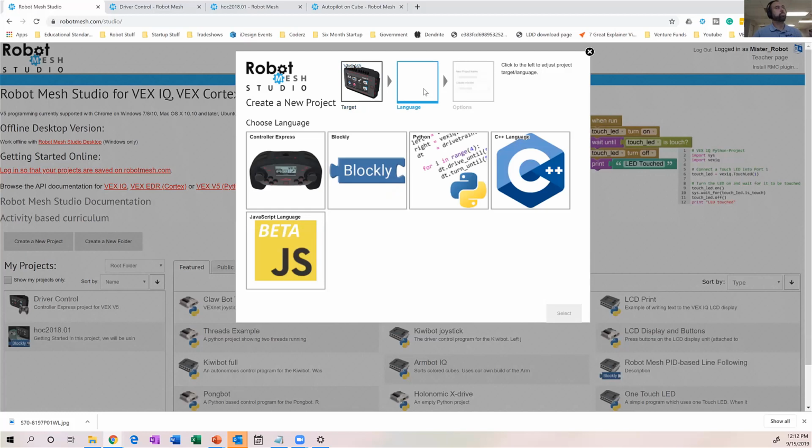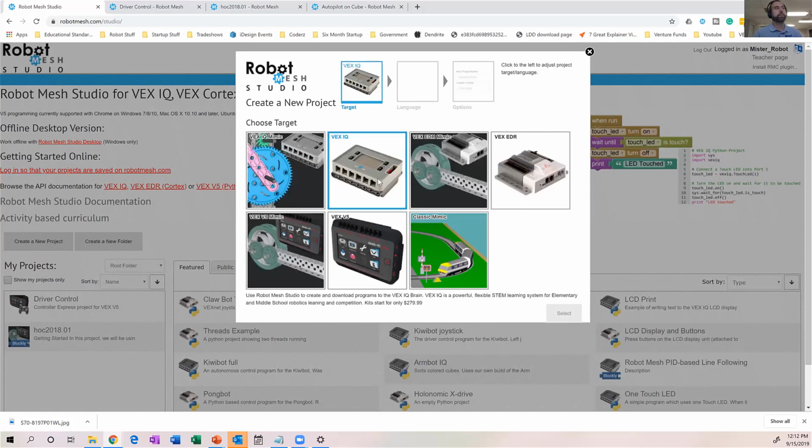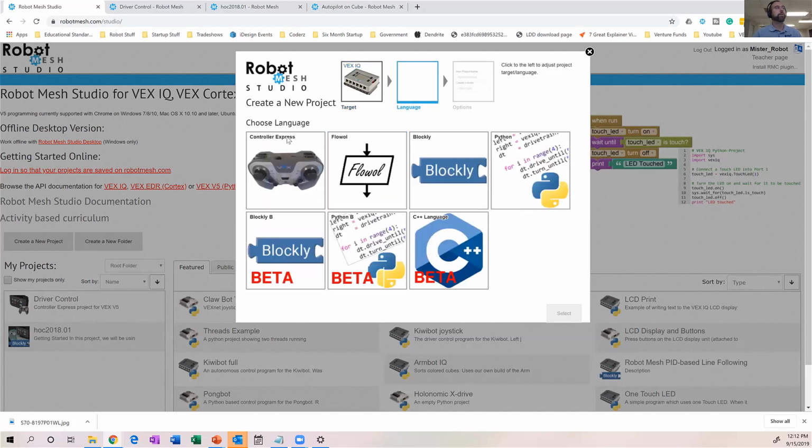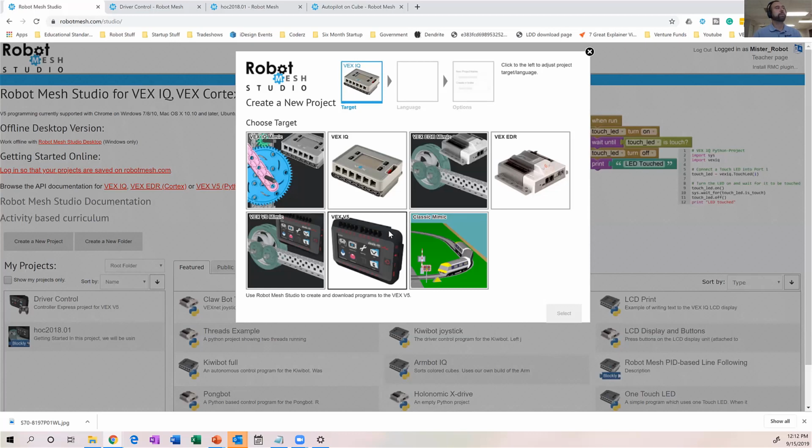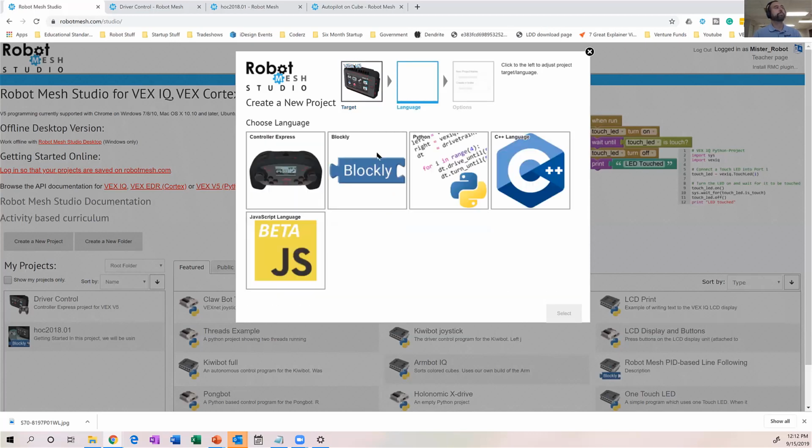Now I'm going to be asked what language I am going to program this robot in. And here we can see our choices. The one that I'm interested in here is Controller Express. Again, if we had chosen VEX IQ and gone to language, you'd see that the controller changes to be a VEX IQ controller. So I'm going to step back here, choose V5, and choose Controller Express.